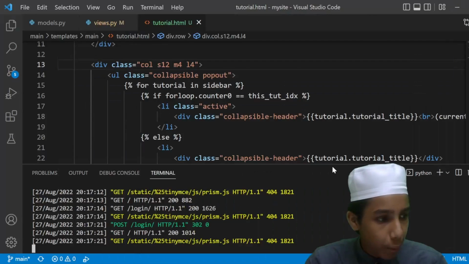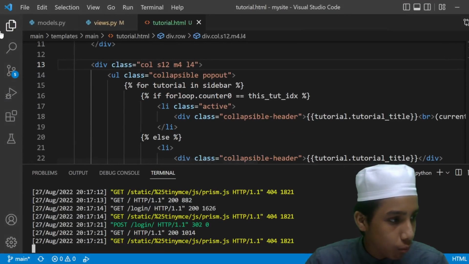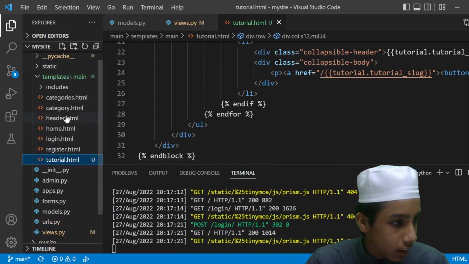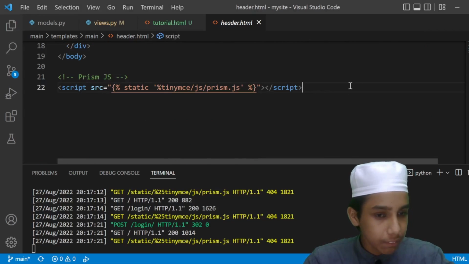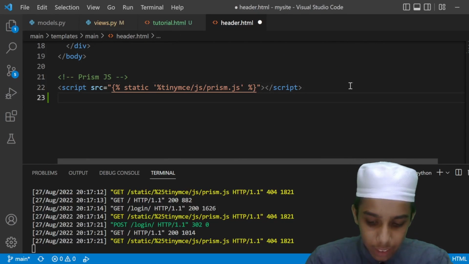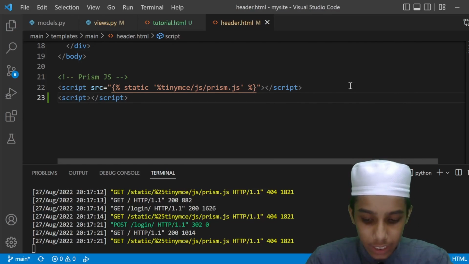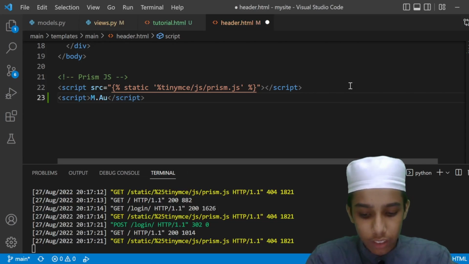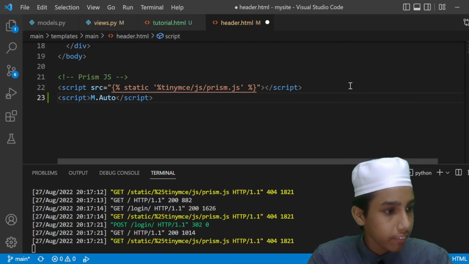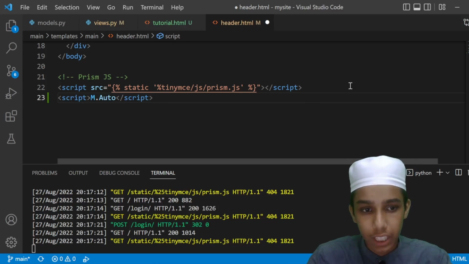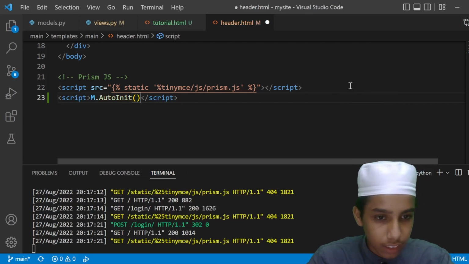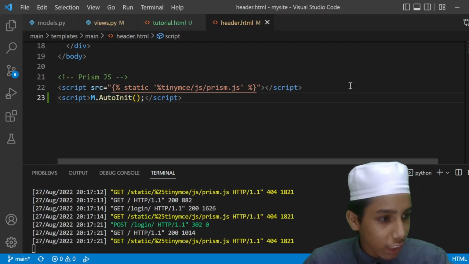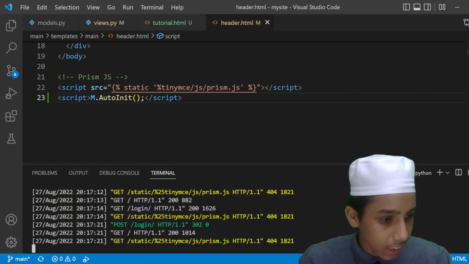I'm going to close this now. In VS Code, I have to open header.html. At the end of this page I am going to add that button script. Now I am going to write something like M dot. I don't know this HTML well, but I have seen this from the Materialize CSS docs, init. Then I'm going to use this one. Now I'm going to save this, and are we getting any errors?